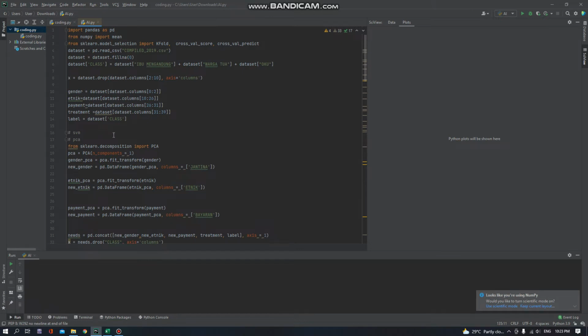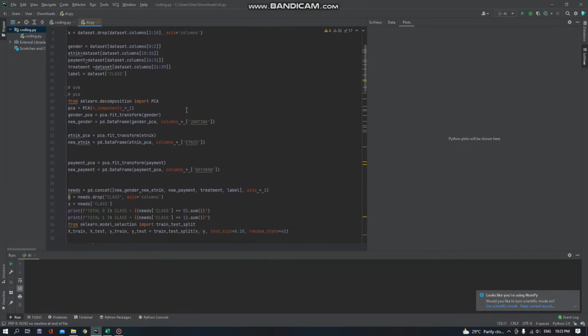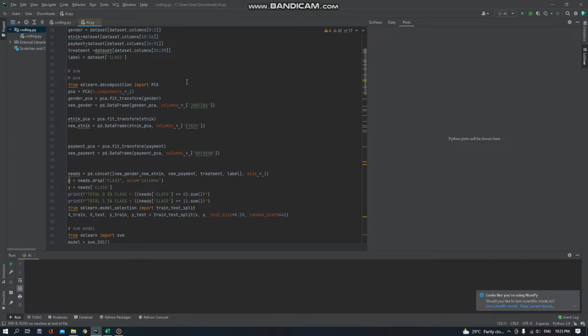We use two models, SVM and K-means. First for SVM, we use PCA with one component, applied to gender, ethnic, and payment. Next we create the new dataset using the concat command, which has new gender, new ethnic, new payment, treatment, and label. Then we drop the class and set y as the class.